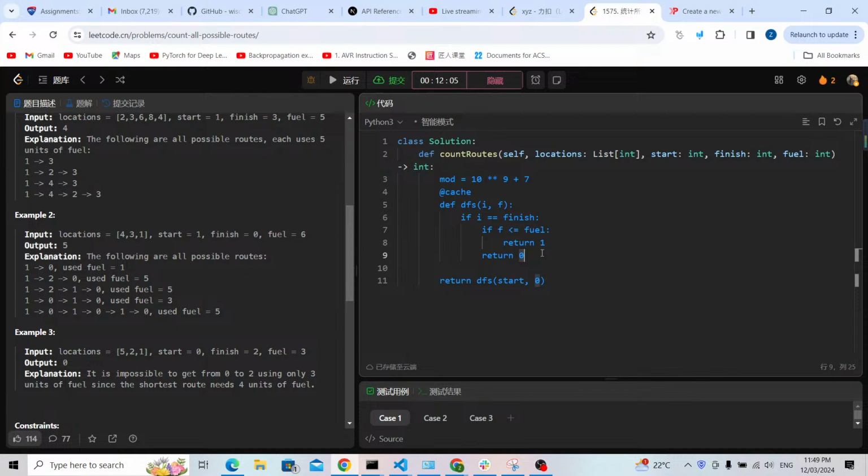Now I'm going to check if the fuel used is more than the fuel. So what about if the fuel used is more than the fuel? I'm going to return a 0. This just means there's no path.